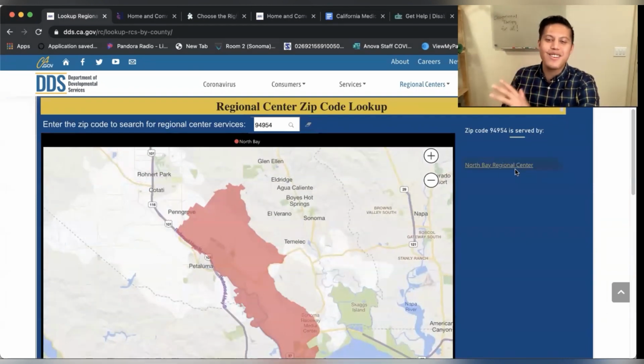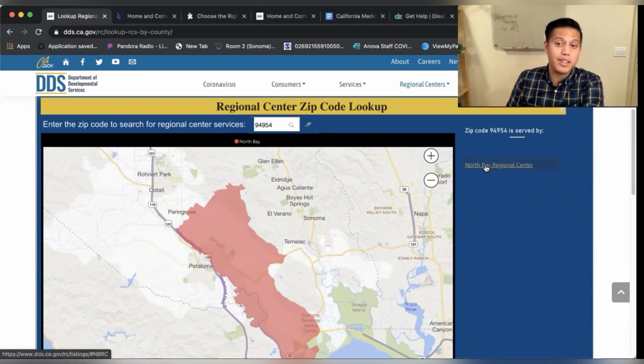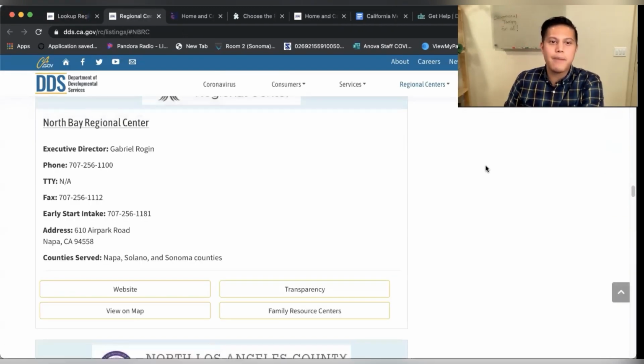And for me, it's the North Bay Regional Center. So go ahead and look. It's going to be on the right hand side, the list of regional centers in your area, and you want to base it on proximity.